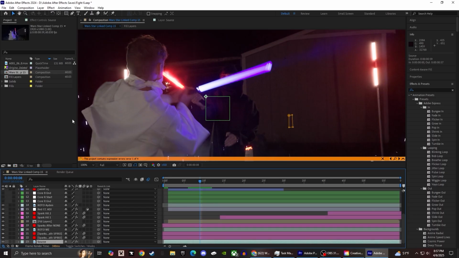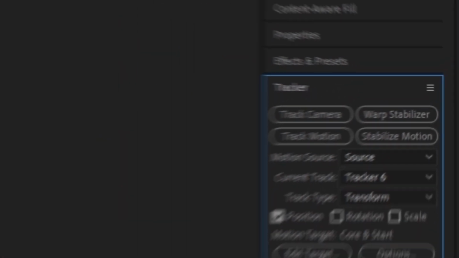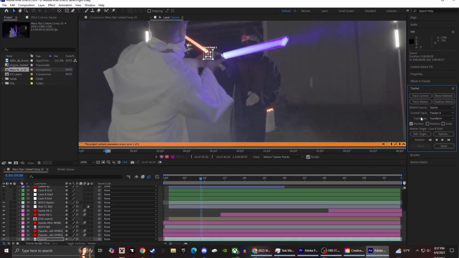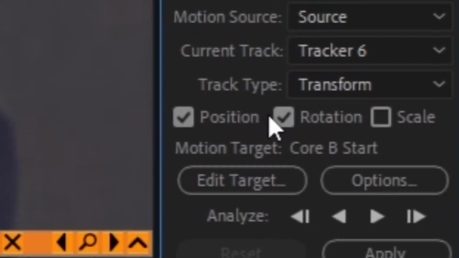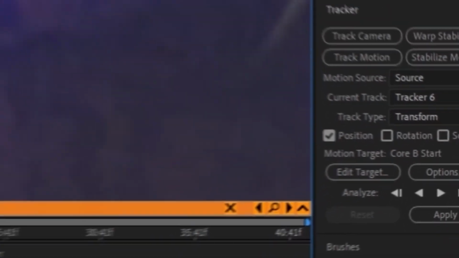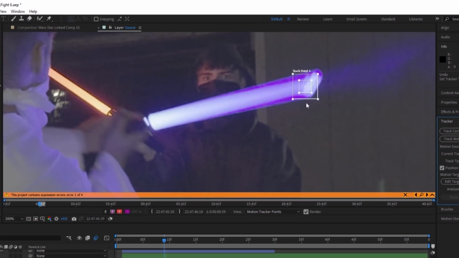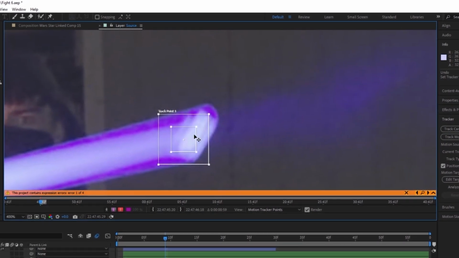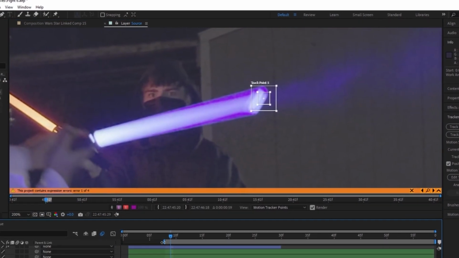So next, you're going to highlight the source. I'm going to go to tracker and track the motion. Place a track point. Now I'm only doing a transform track. I'm not messing with rotation or scale. This lightsaber effect does not need that. I'm going to start with the end. So I'm actually just going to do a little clip here of it.